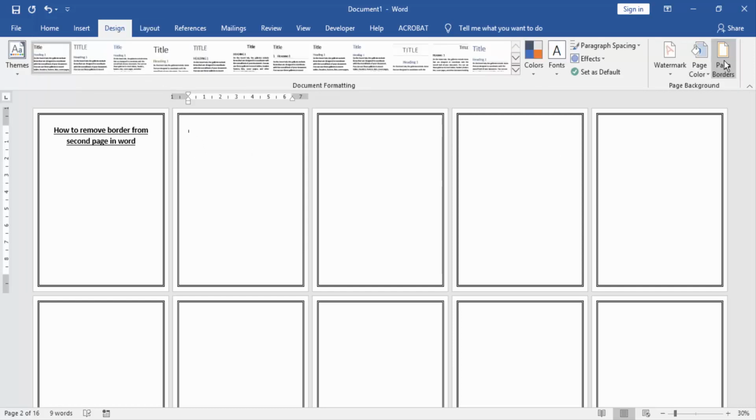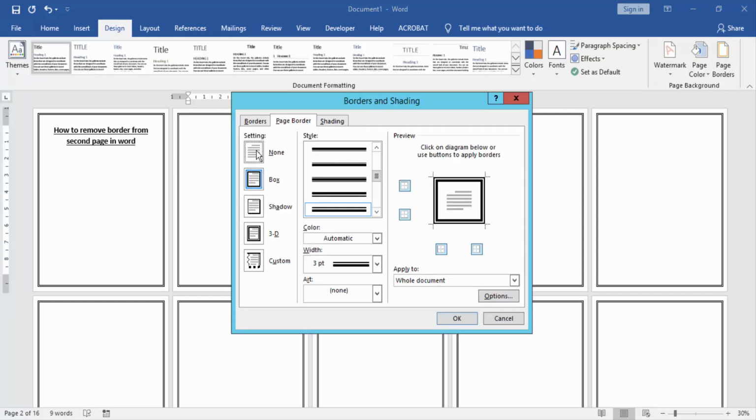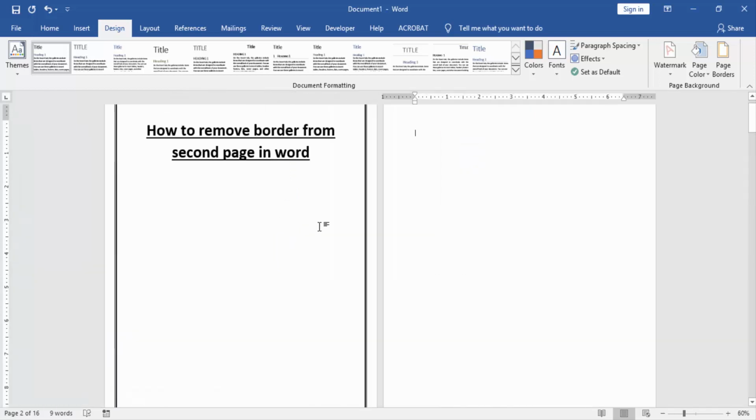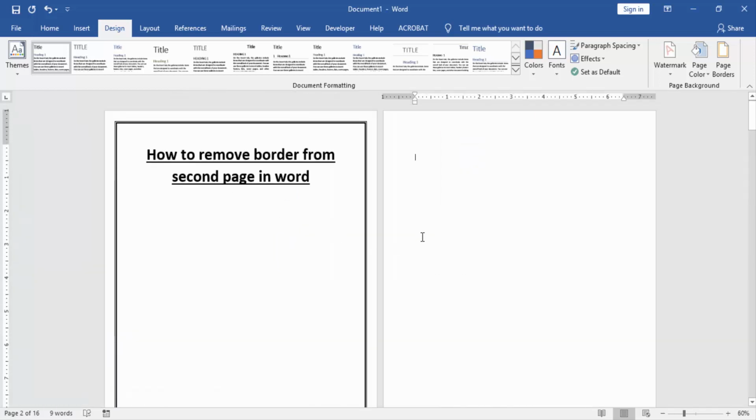Then click page border option and select none. Then click the apply to drop down menu and choose this section. Finally press OK. Now we can see we removed border from second page in Word very easily.